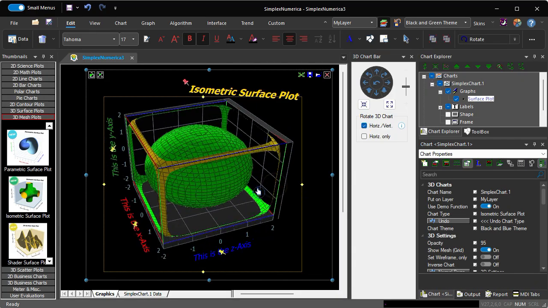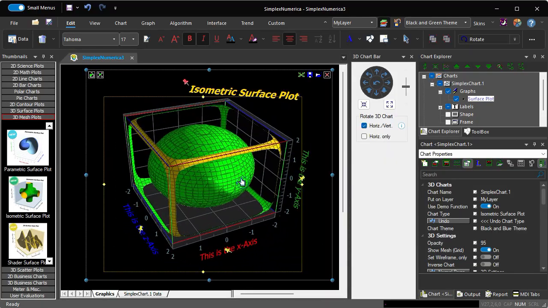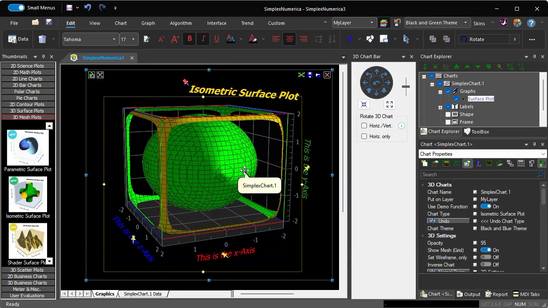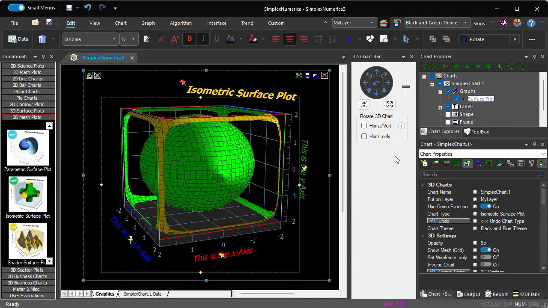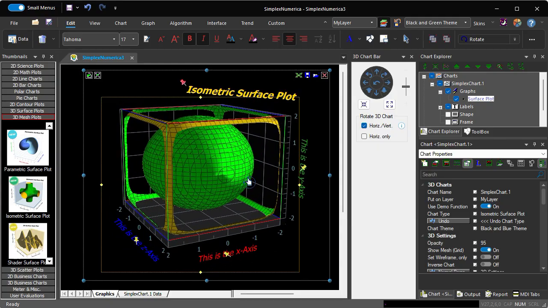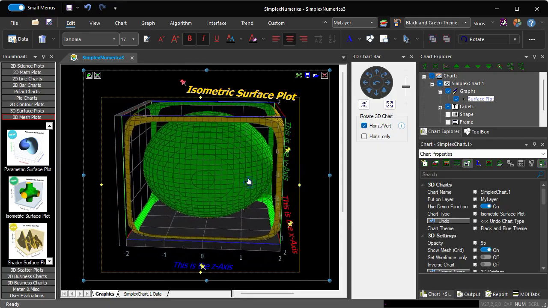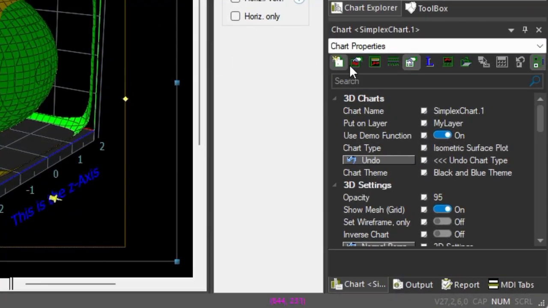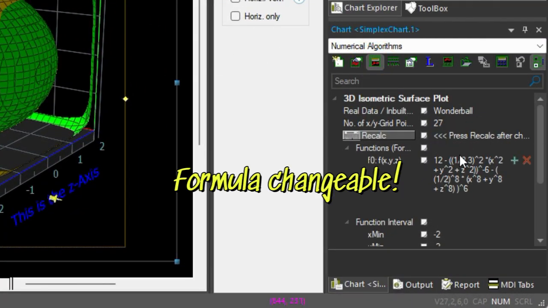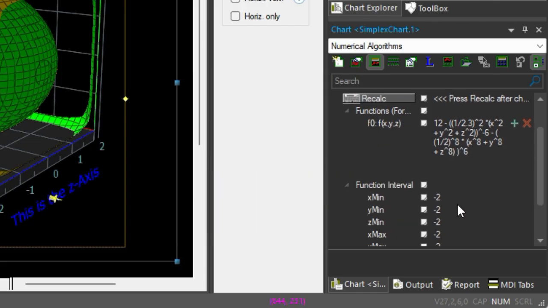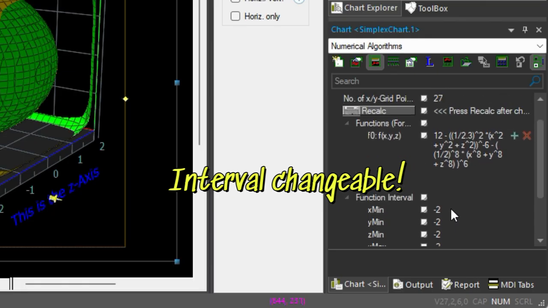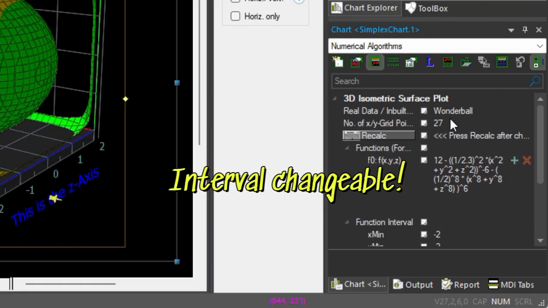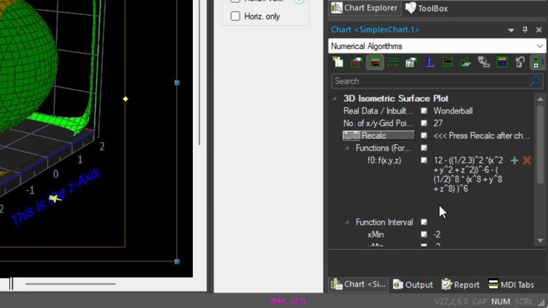Now we can rotate the chart again. You can see that the chart can be rotated freely throughout the space. That's it. Those were the 3D function plots, namely the various parametric surface plots and isometric surface plot.